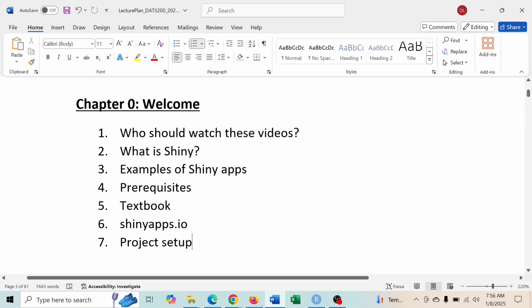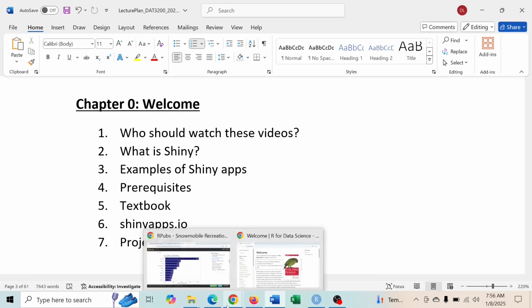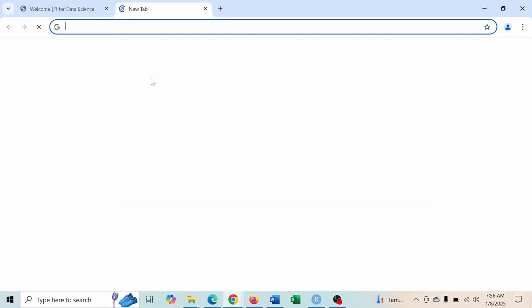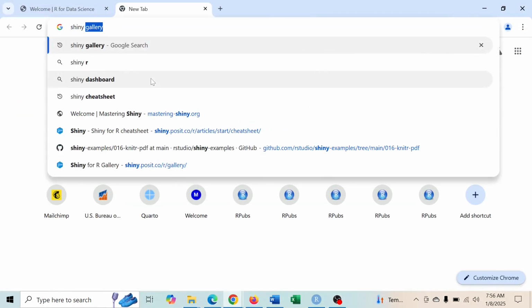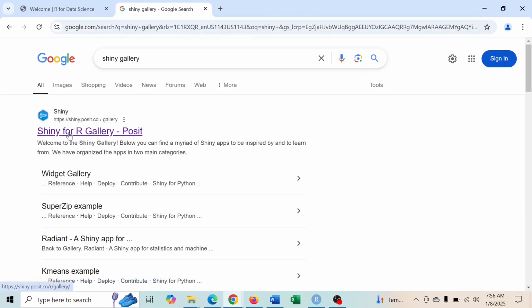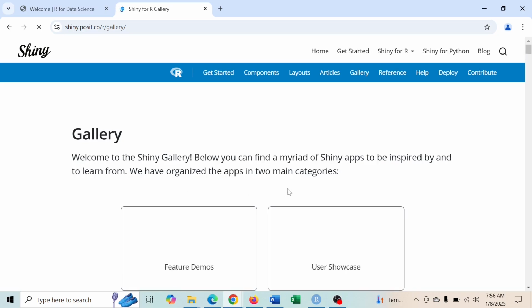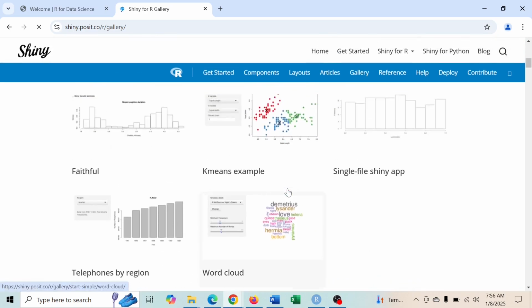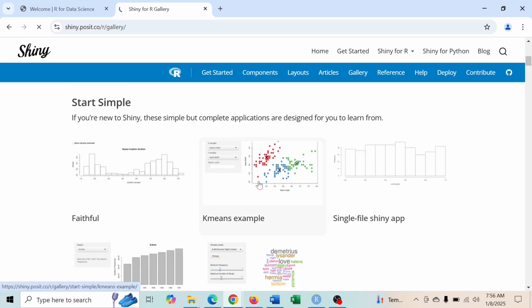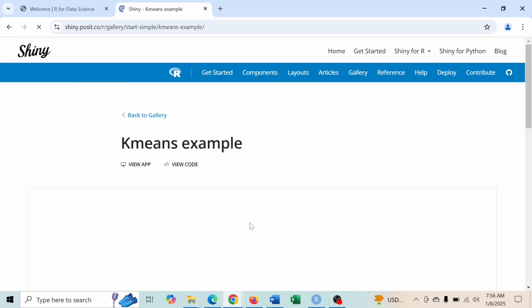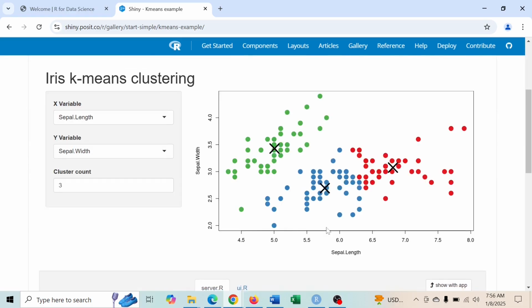So what is Shiny? Shiny is a framework for web applications designed particularly for data analysis. All right. So the examples of Shiny apps. It's better to see what it does, right? So you can Google Shiny Gallery. Shiny for R Gallery. Here you can scroll down to see examples. For example, here, let me click this example. So you could see the user interface here. This is what the app looks like, right?